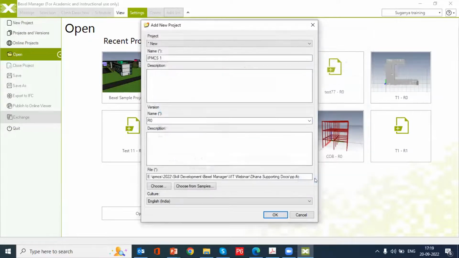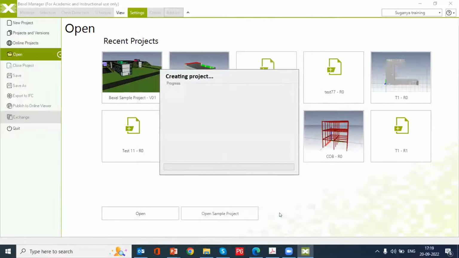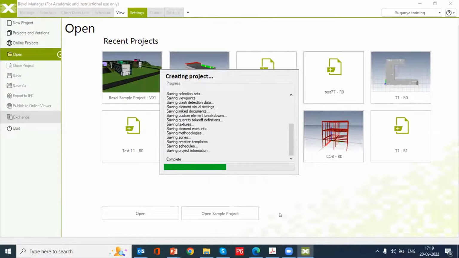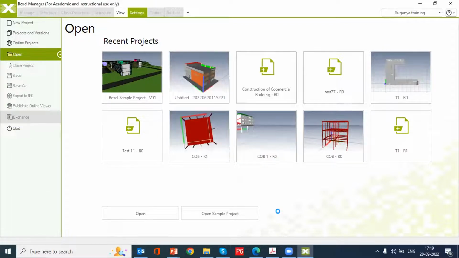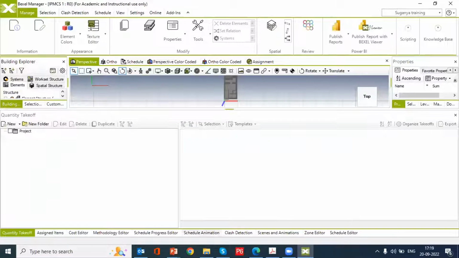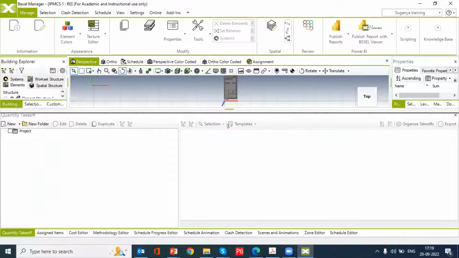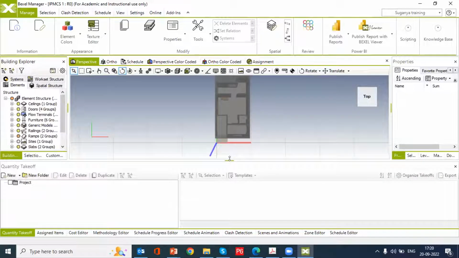So you can just click open, give OK. So the project has been created and it is importing the IFC file. So this is the graphical user interface of Bexel Manager.